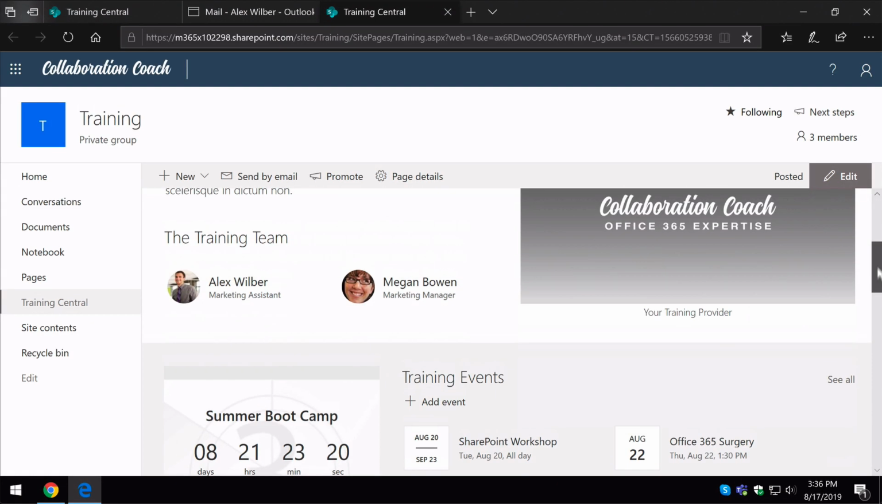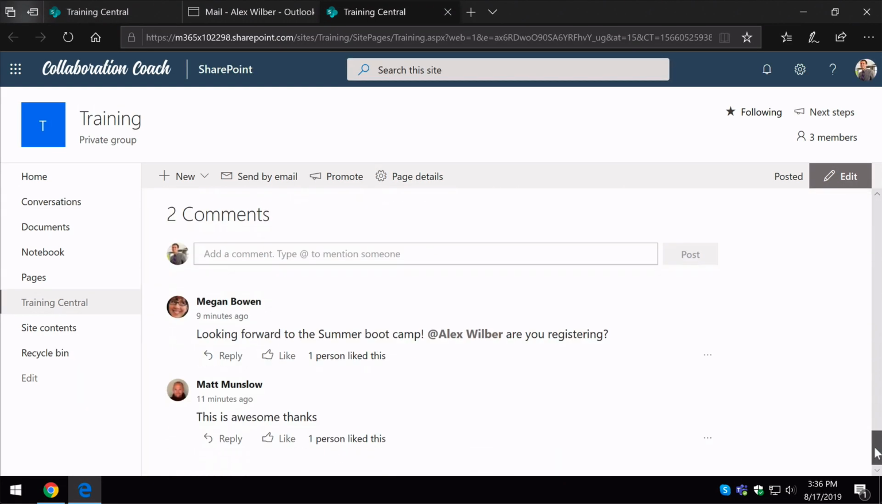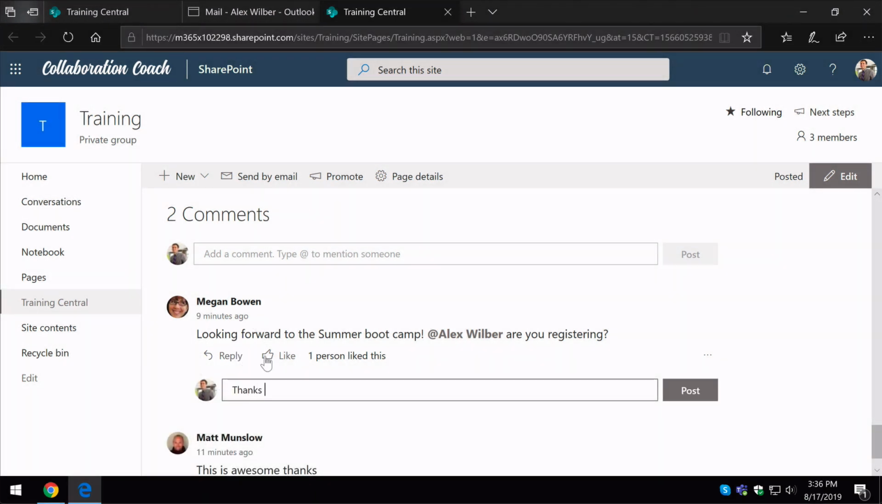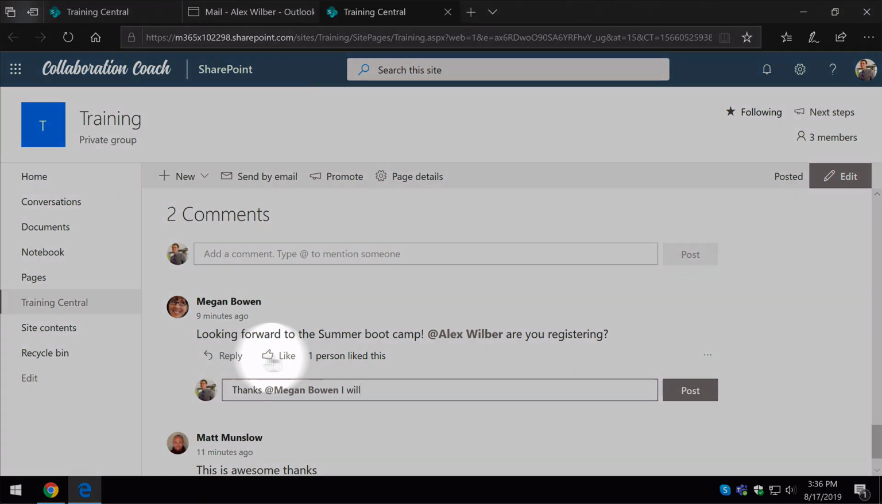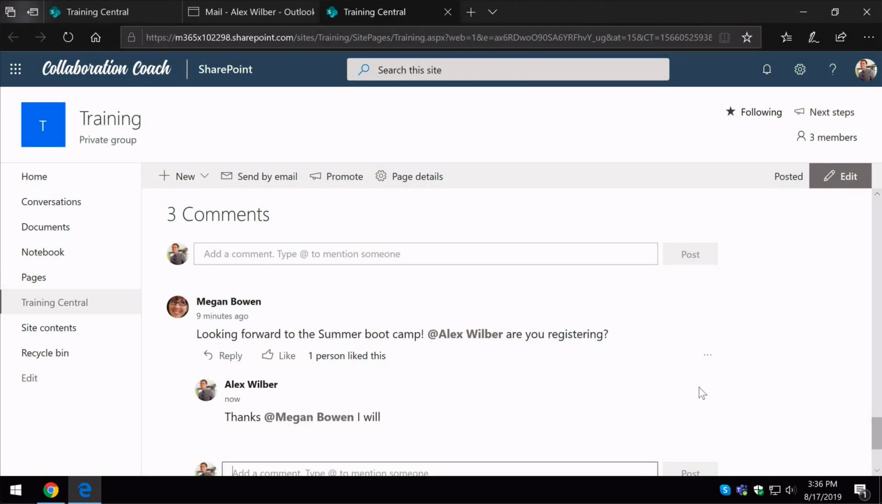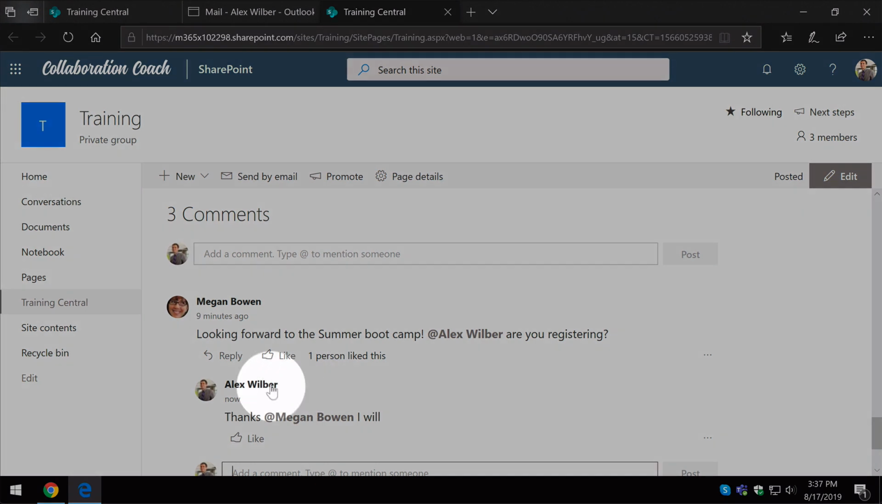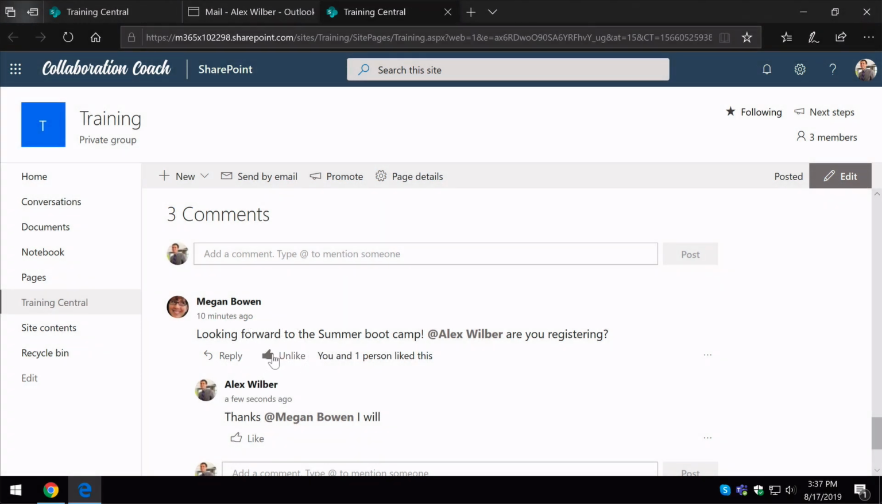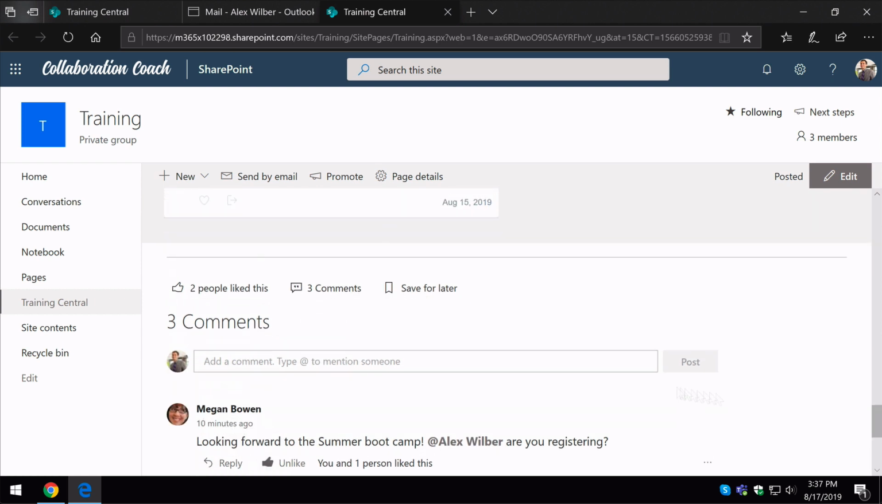I can reply to Megan's comment as well. So I hit reply. I can say, thanks Megan, I will. And then I post that reply. And now Megan will have a similar email in her inbox telling her that Alex replied. Alex can also do things like liking her comment and so on. And as you can see at the top here, these are being incremented.